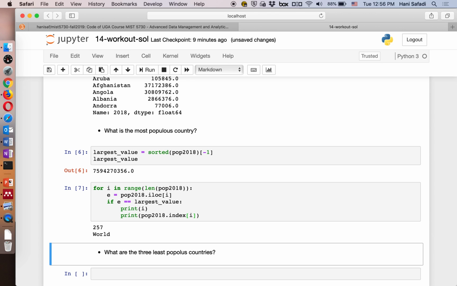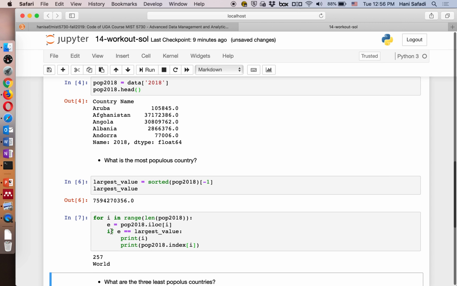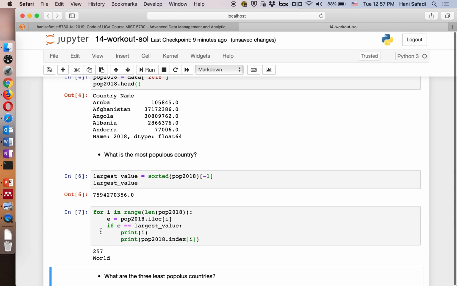So if we do this, this will tell us that we found this value actually in location 257, and this is the value for the world, right? So the total world population is 7,500,000,000 people. And this is not very useful because we know that we're looking for a country. I mean, granted, this is the one for the world, but we're looking for a country. And it's just simply doing too much, right? It's treating a series as a list, or as a dictionary. So there is nothing to be gained from using pandas here.